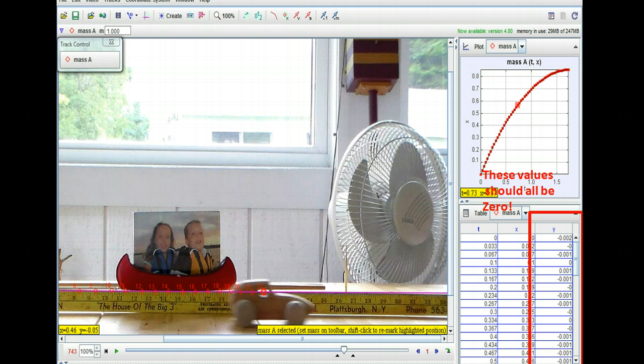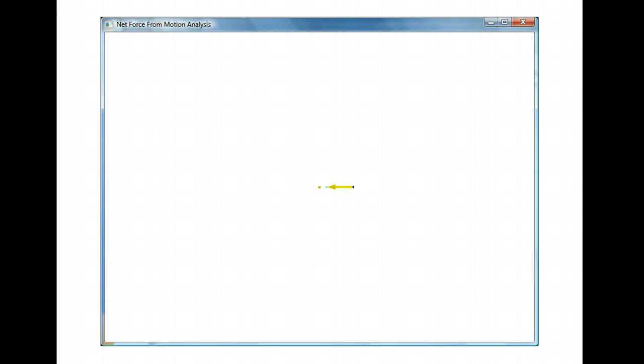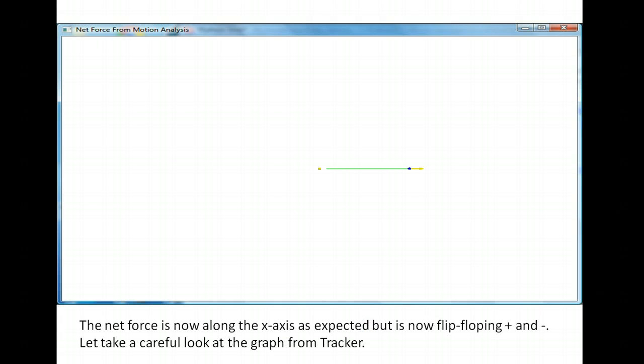Look at the y data. It fluctuates and is not 0 as we would expect for an object rolling across a level tabletop. So I modify the CSV file to make the y value 0, and I rerun the Python program. This time the net force is now along the x-axis as expected, but it is flip-flopping positive and negative. We have to look more carefully at our tracker data.